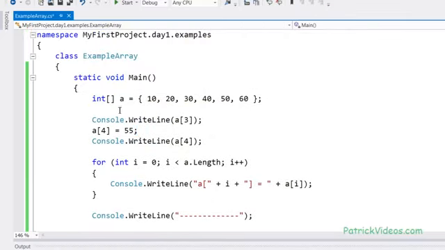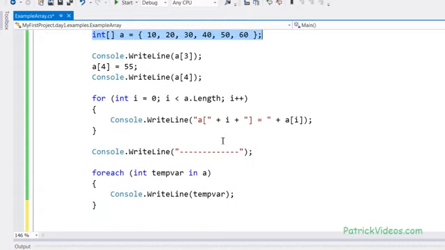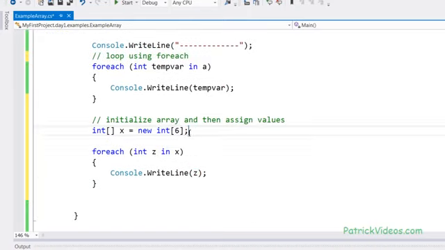Now, for declaring the array, it is not always necessary that you declare and give the values for the array right there. You can first declare the array and then later on give values too, like this. If you look at the syntax, I'm going to initialize the array and then assign values. So I have something like int array x equal to new int of 6. That means the array called x will have 6 numbers.